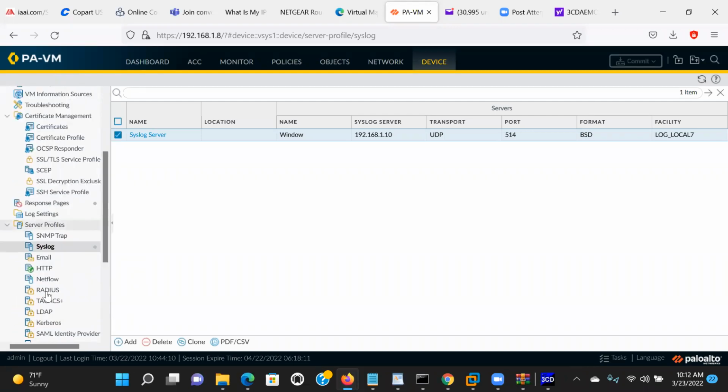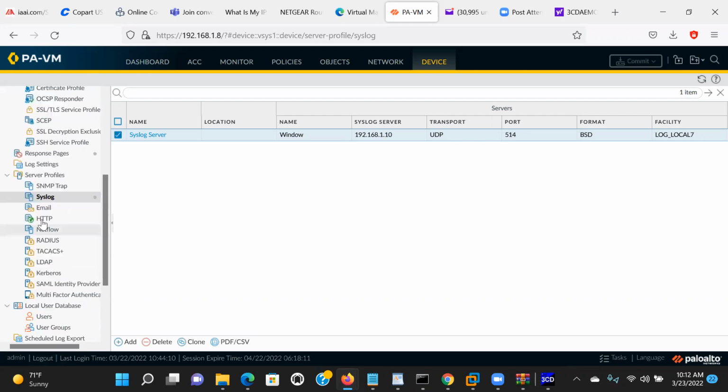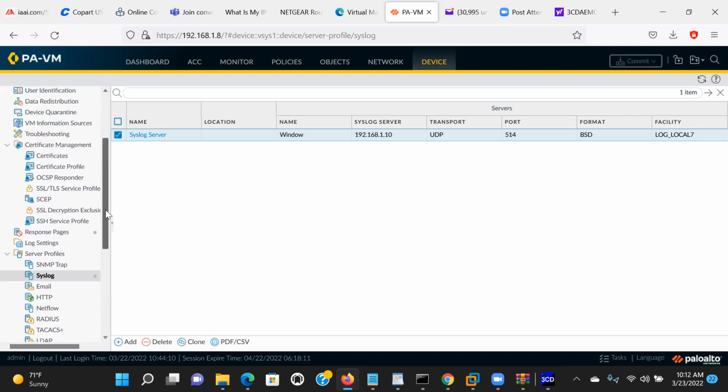Okay, so where will I click on the logs? I am on the log now. The server profiles are there. Go up, a little bit up. Don't scroll, don't scroll. Server.